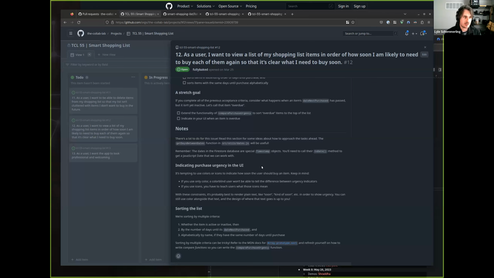When indicating purchase urgency in the UI, it's tempting to use colors or icons to indicate how soon the user should buy an item, but keep in mind, if you only use color, a colorblind user won't be able to tell the difference between urgency indicators. And if you use icons, you have to teach users what those icons mean. So if you just have, like, a star, a circle, a dot, or something, right?